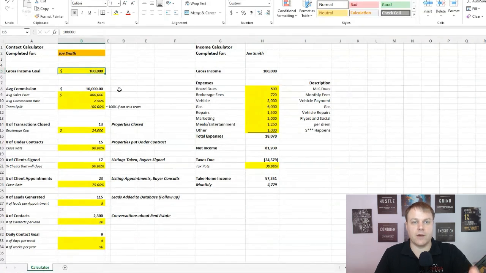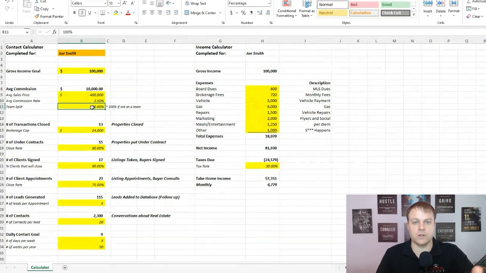So in order to figure out how to reach that gross income goal, we need to start backing into all the things that happen before a closing occurs. So let's start off with what is your average commission? And this is going to vary market to market. So we're going to look at what is your average sales price? What is your average commission rate? And also, do you have any kind of a team split? If you're not on a team, this can stay as 100%. If you are on a team, put your split into this box to actually accurately reflect what commission you make.